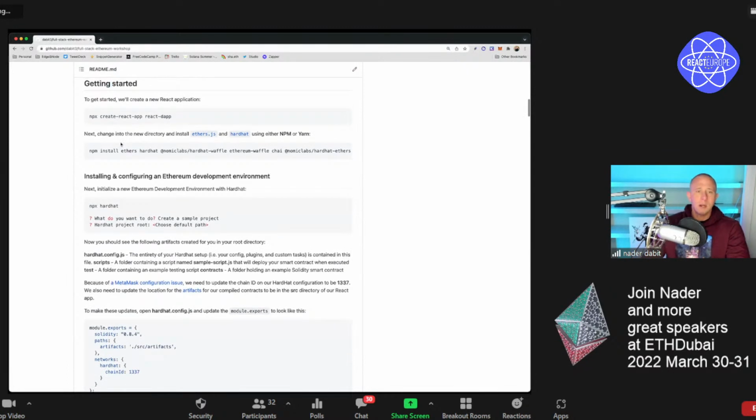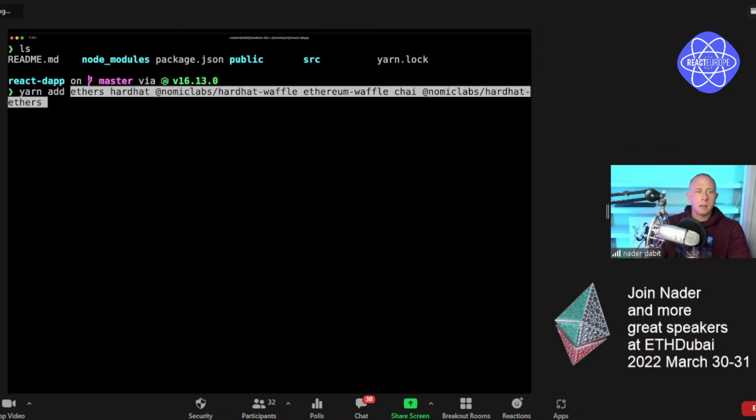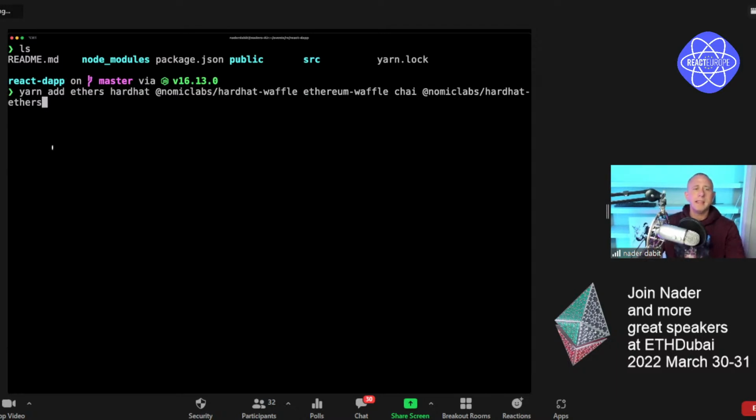All right, so I'm going to go ahead and install all the dependencies, and I'll walk through some of these. You can install using npm or yarn. I'm going to use yarn just because it's so much faster for me. So Ethers is the client-side Ethereum library that we're going to use to talk to the network.